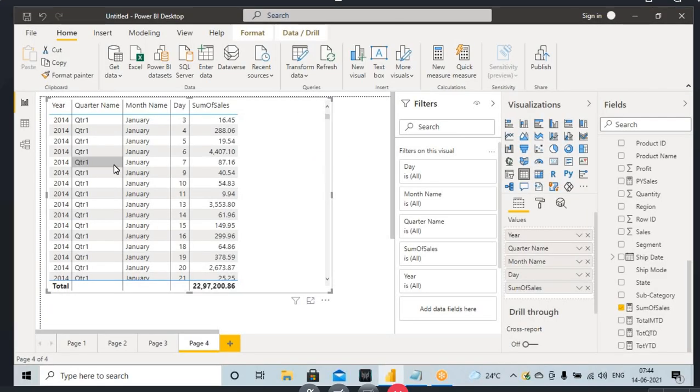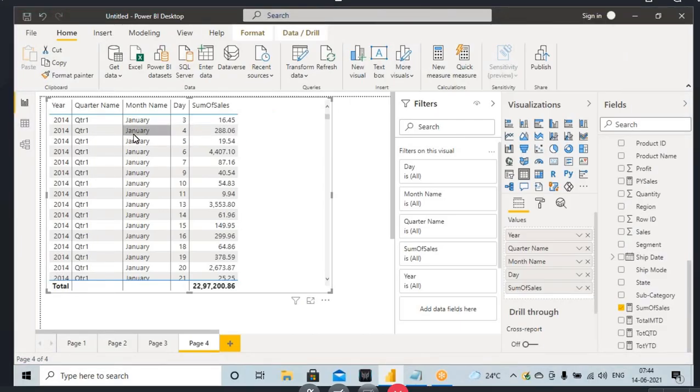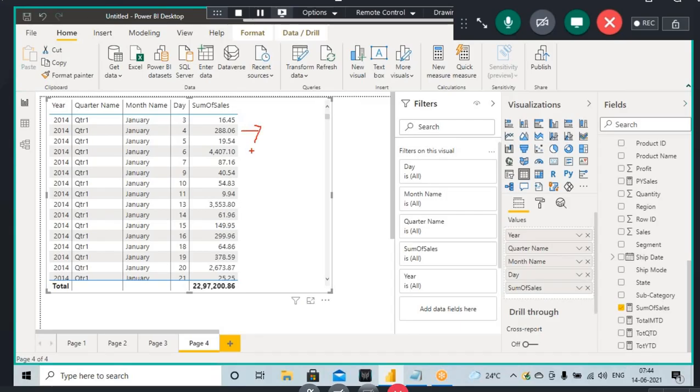When you are in 2014 January 3rd, it will give 2014 January 2nd data. So when you are in January 4th, it will give January 3rd data. Previous day sales it will give, so that you can compare current day sales with previous day sales.